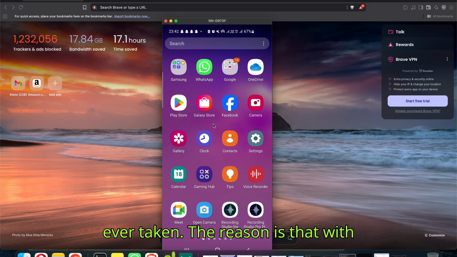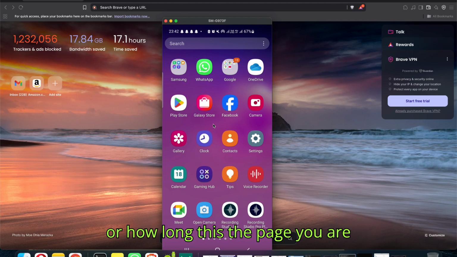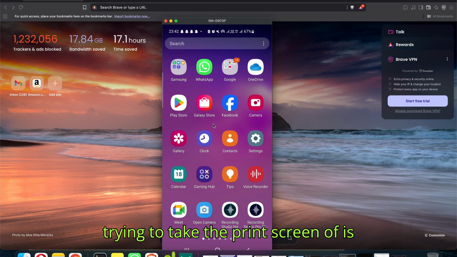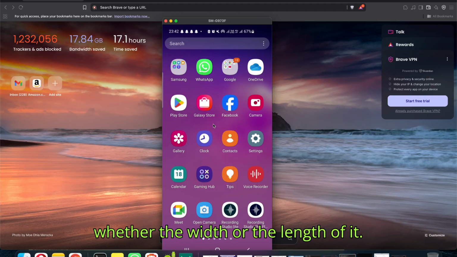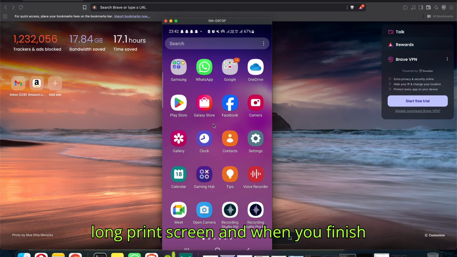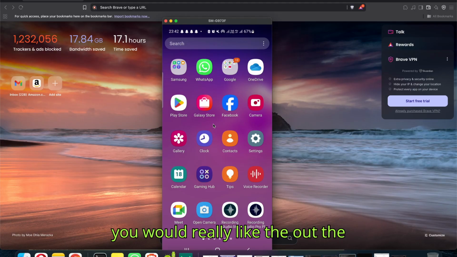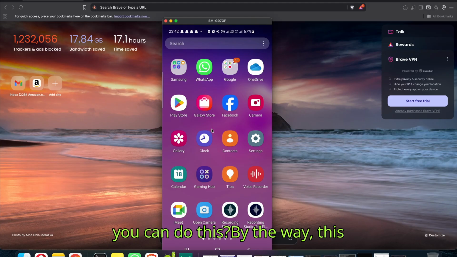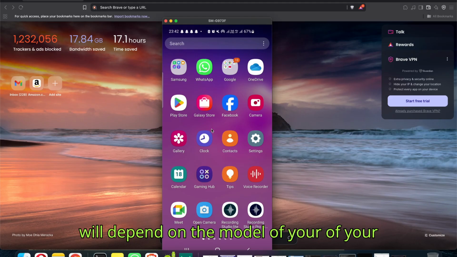The reason is that with this feature, you can take the print screen no matter how tall or how long the page you are trying to take the print screen of is, whether the width or the length of it. You can use it at once and take very long print screen, and when you finish you would really like the outcome of it.